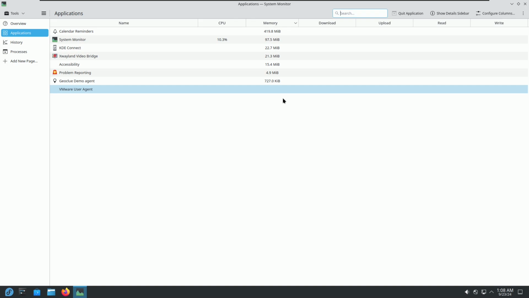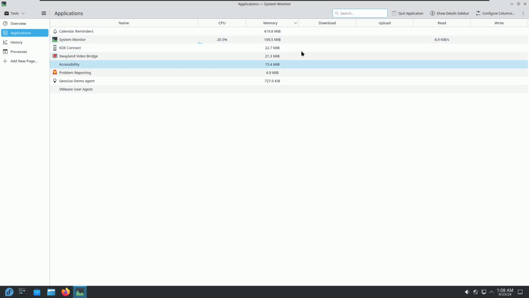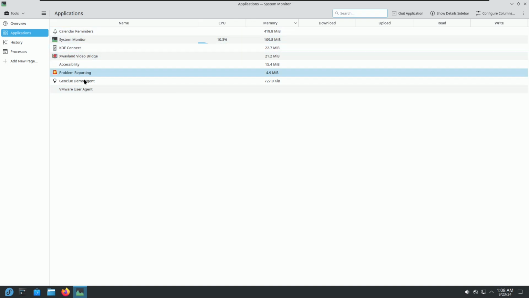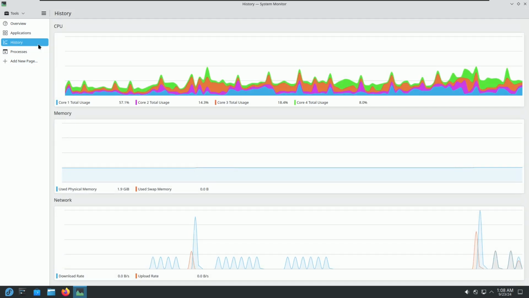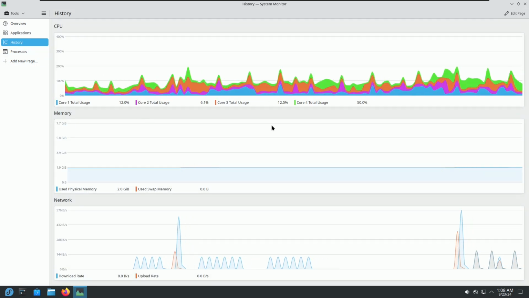On the application side, let's see how many applications are running. So here you should be seeing these are all the applications running. I didn't open any of the applications here, so these are all the defaults. On the history side, you should be seeing the graph.